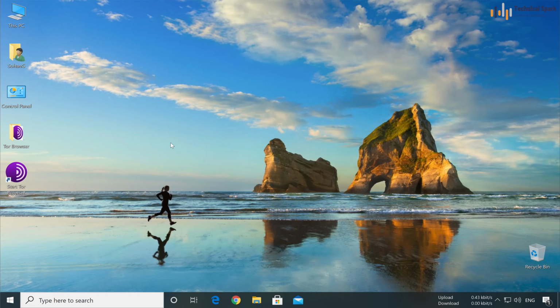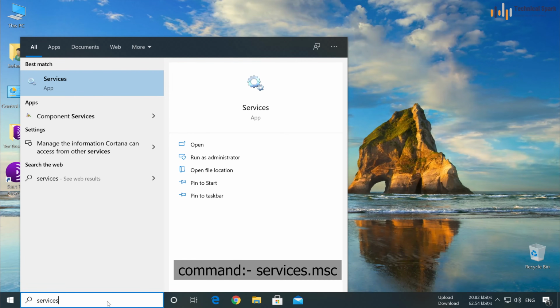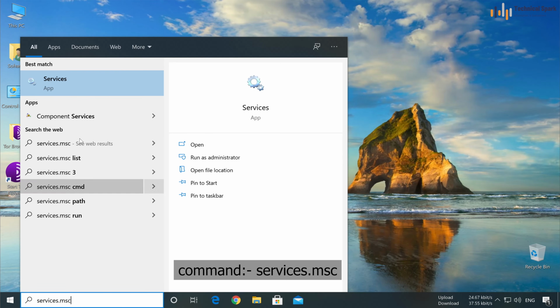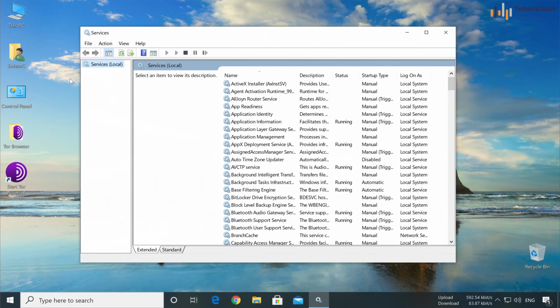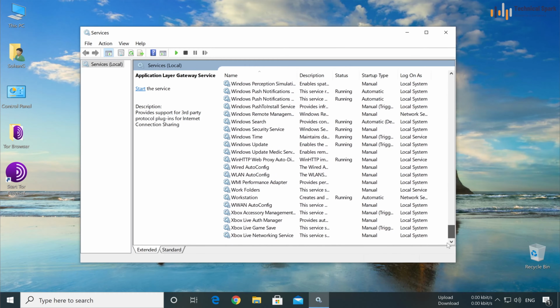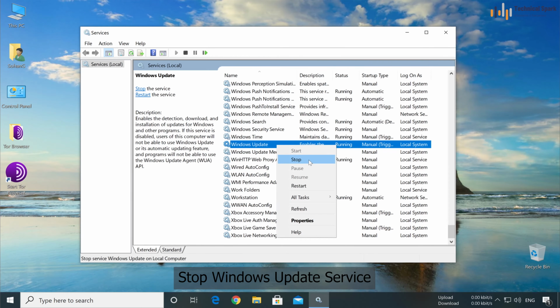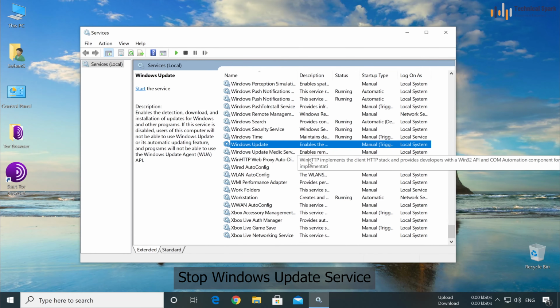Very first on your PC, go to the search box and type services.msc and open this. Once Services window is open, just scroll all the way down and check for Windows Update. Right now it's running. So simply right click and select stop. Windows Update service is stopped now.